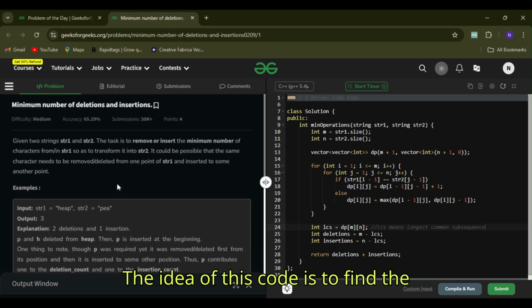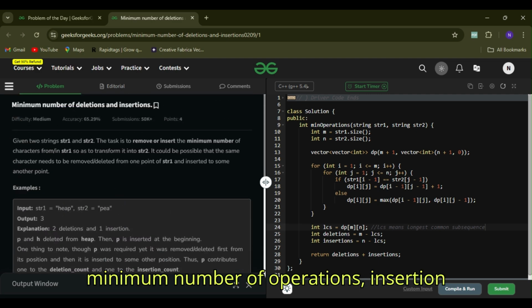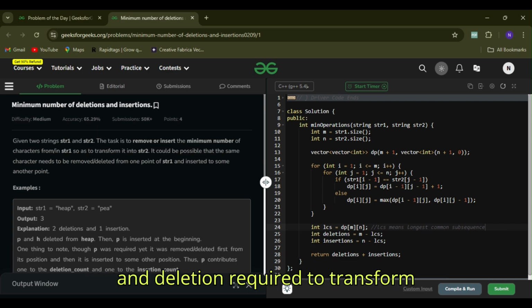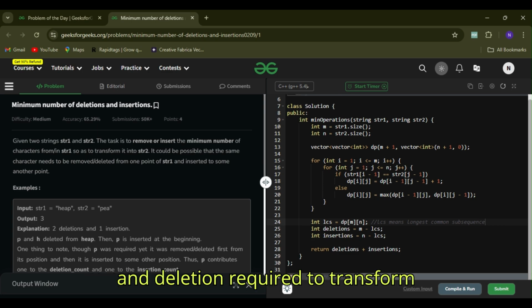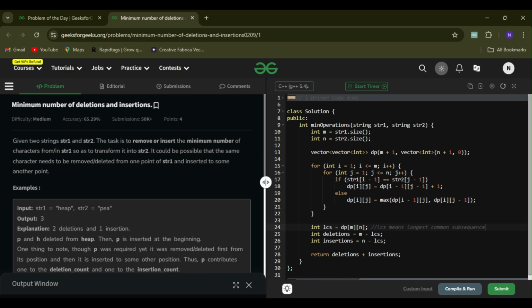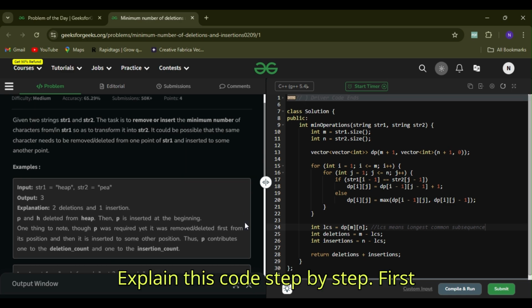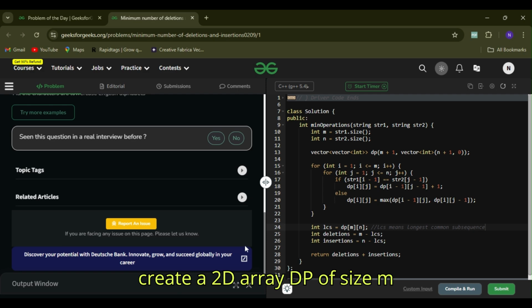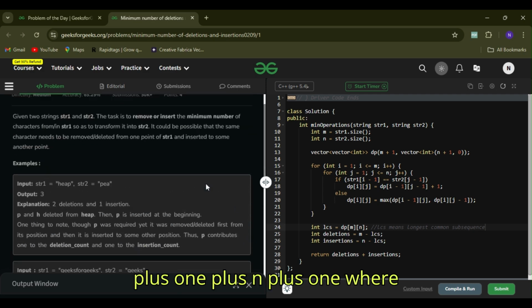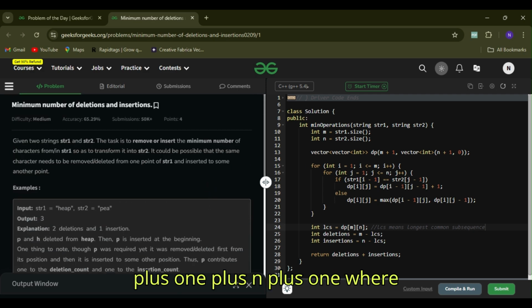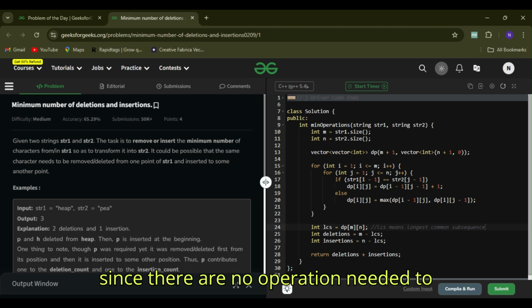The idea of this code is to find the minimum number of operations, insertion and deletion, required to transform one string into another. Explain this code step by step. First, create a 2D array dp of size m plus 1 cross n plus 1, where m and n are the lengths of the input strings str1 and str2. Then initialize the first row and first column of dp to 0, since there are no operations needed to transform an empty string.